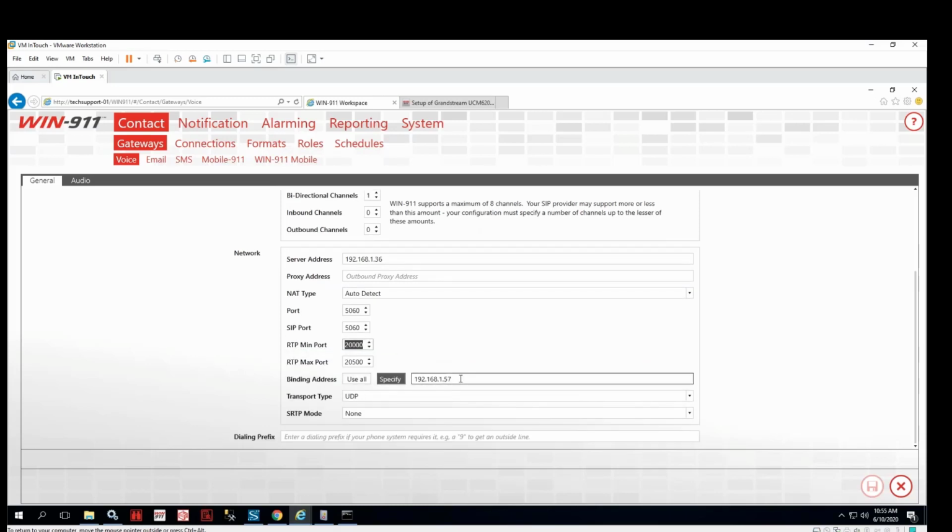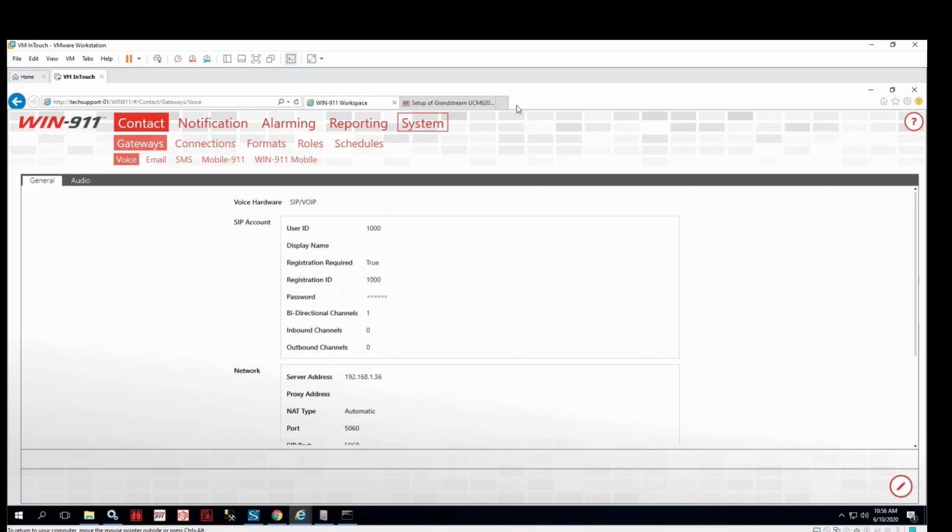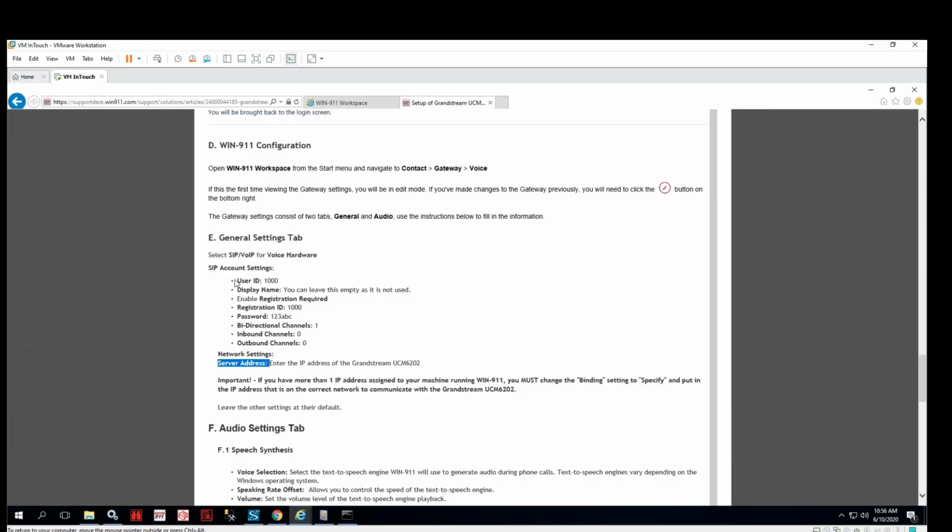So you have your binding IP address, transport type, UDP. You can change this to TCP if you are having some issues with maybe the inbound call isn't working right away. You can change this to TCP because the config file that we load on the Grandstream allows TCP as well. But 99% of the time, just leave everything default in here. And save your settings.